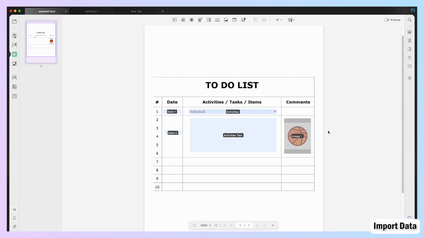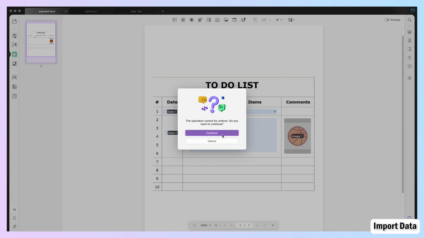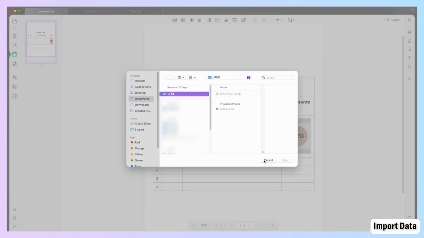Import data. Users can automatically fill in the form with previously entered data with the help of this feature. Simply enter the same drop-down menu and press the Import Data option to locate information pertaining to the file and easily fill out the form fields.